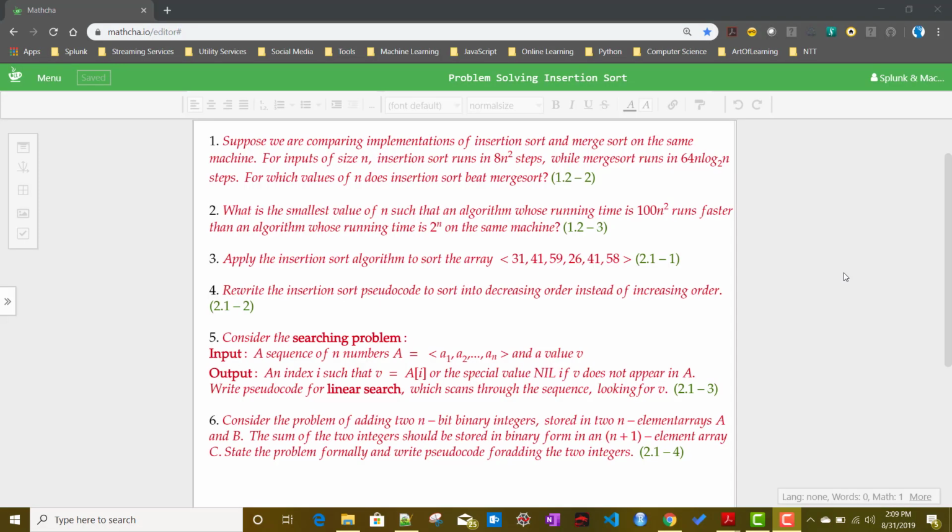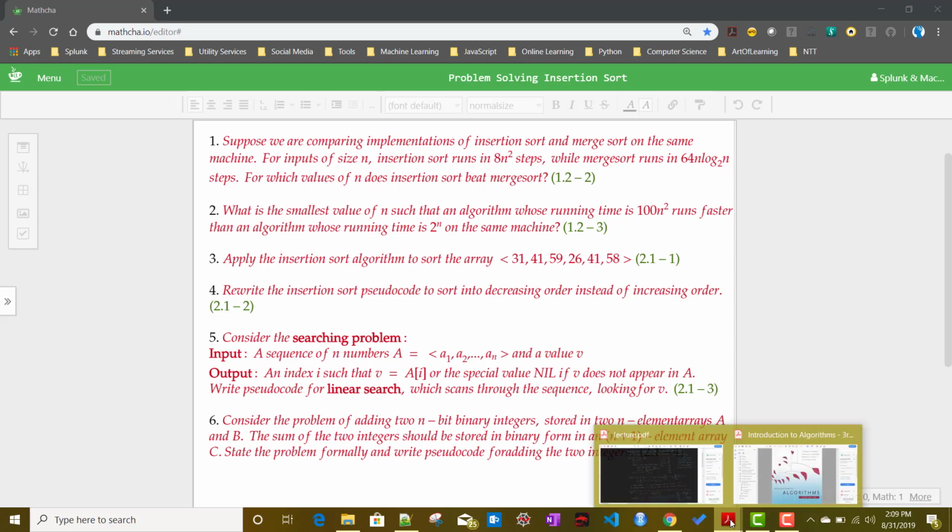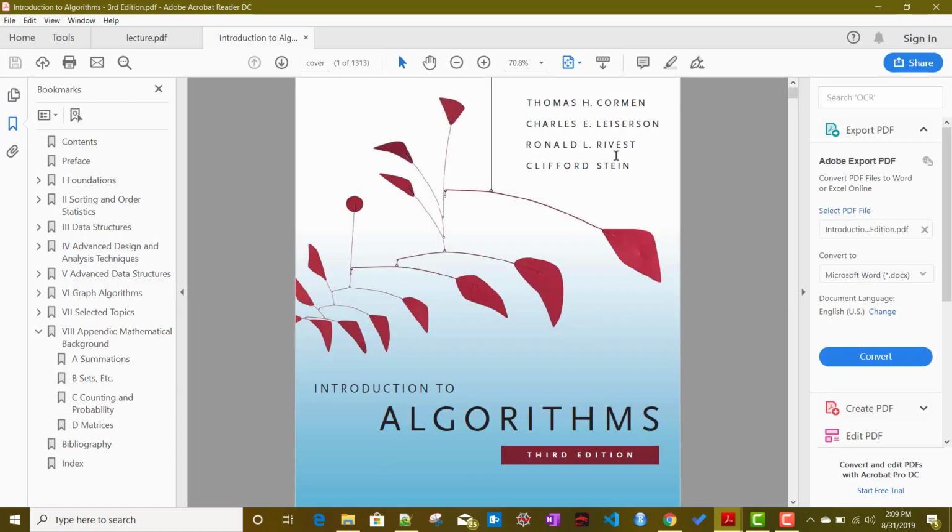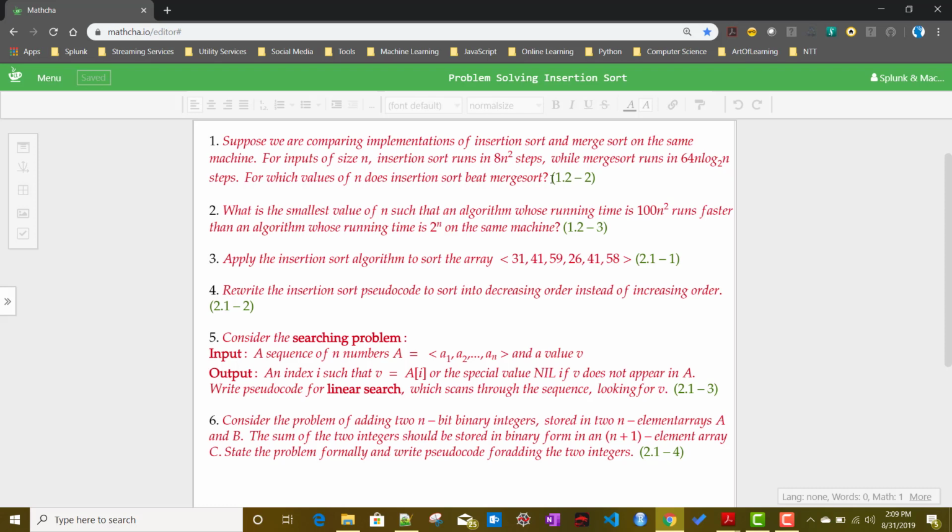Okay, in this video we will talk about some of the problems related to insertion sort, which I have taken from the Introduction to Algorithms book by Cormen. That's why I have given the problem numbers as well after each problem, and I just picked up some important problems from there. Hopefully this will be helpful.